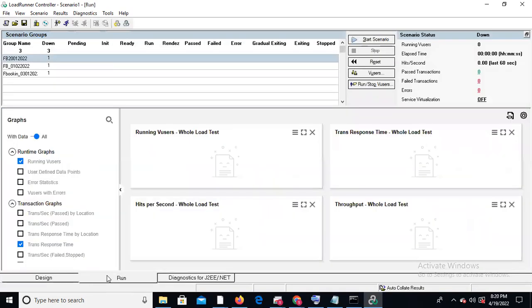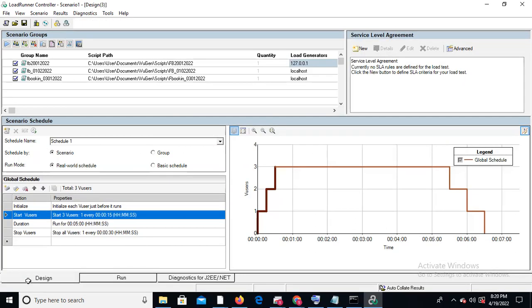After that, for run mode, you can click on the run tab. Once everything is ready, you can start the scenario, which means the execution will start. Before that, we need to design the scenario, which we can do in the controller only. So now we'll discuss one by one. In the design tab, we can design the scenario, right? Scenario dot LRS.